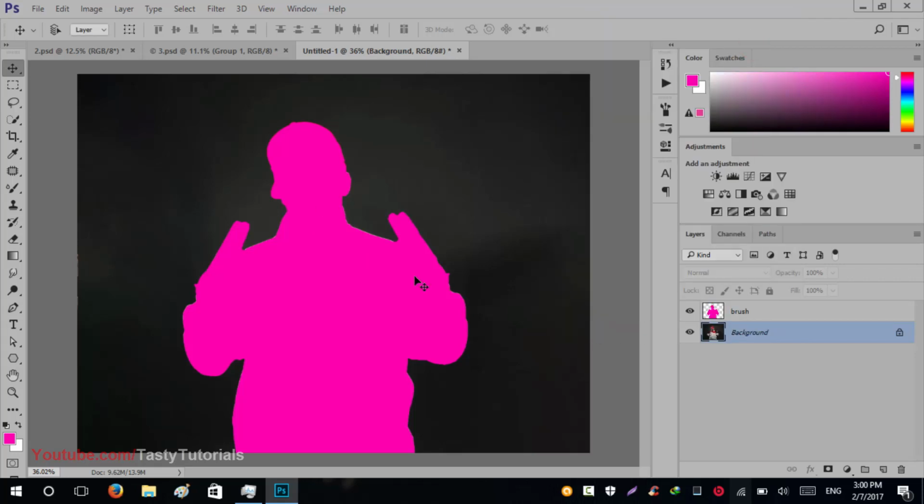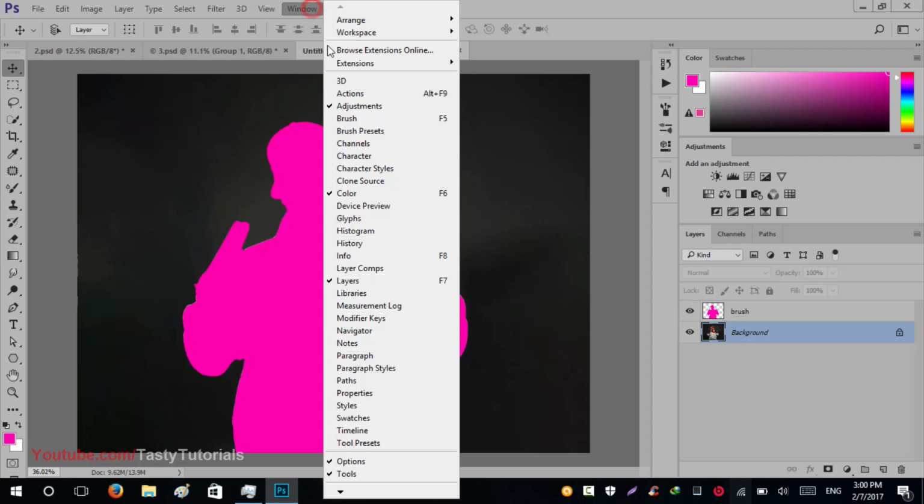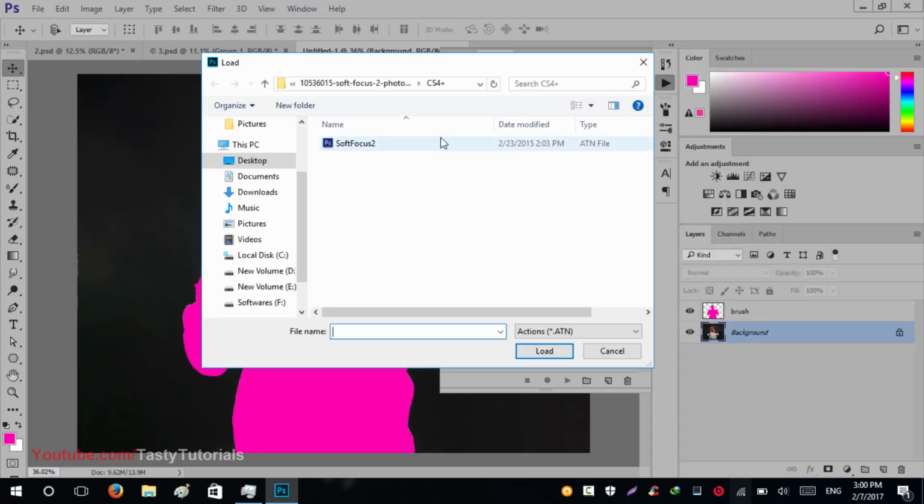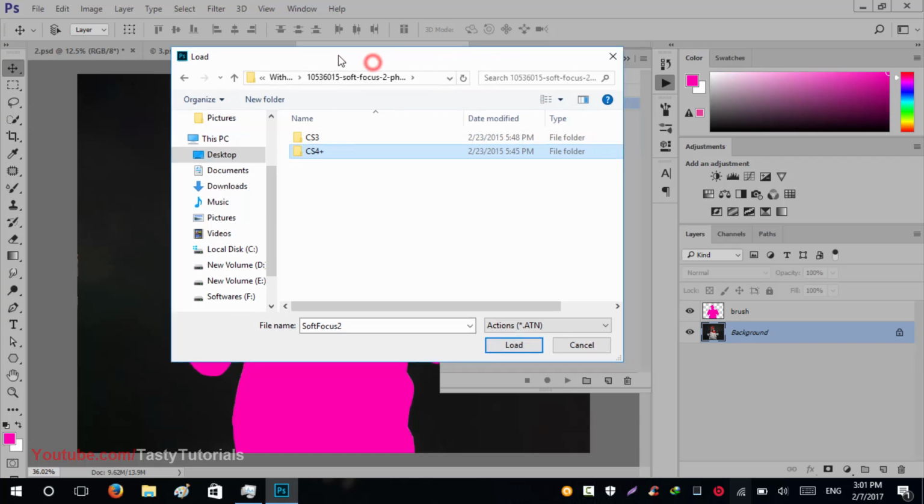So hit OK. Now we'll simply select any of the layers, go to this icon, or if you don't find this icon on your panel, just go to Windows and go to Actions. Simply go to this load icon and click on Load Actions. When you download these actions, there will be a file which is named Soft Focus 2. There are lots of versions of this. You can use these actions in CS6 version, extended version, and you can use it in lower versions too, CS3 and CS4 plus. You can use it in any version. If you're facing some problem in older versions, then you should use the latest version of Photoshop.